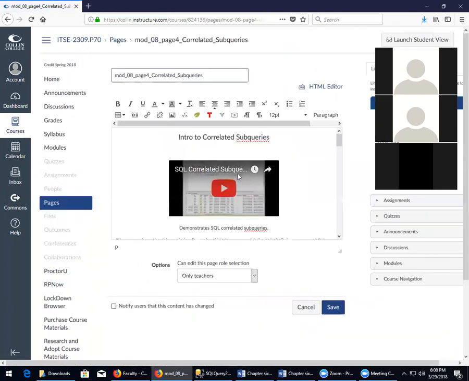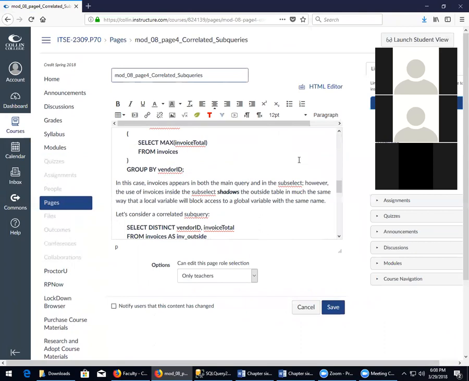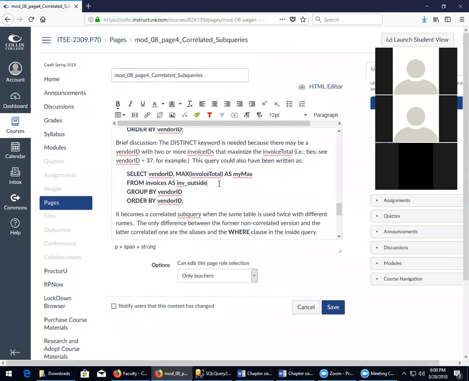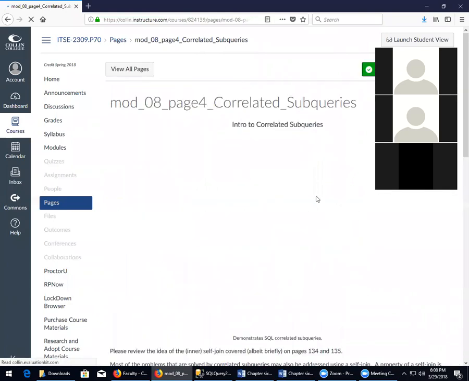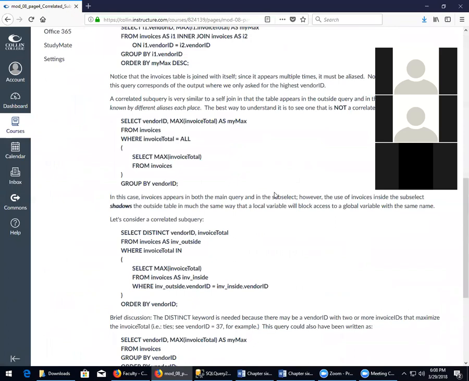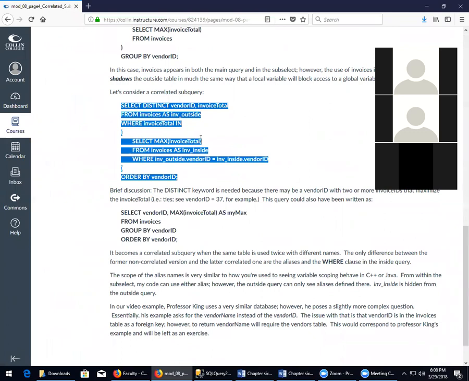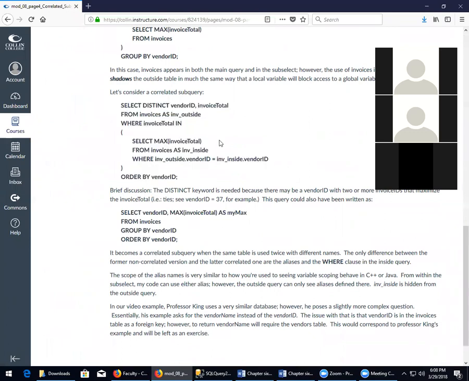Let me take that out. This one does not need invoice outside on it at all. Just from invoices is fine. So this one is a lot shorter, but here it is nonetheless in terms of a correlated subquery.